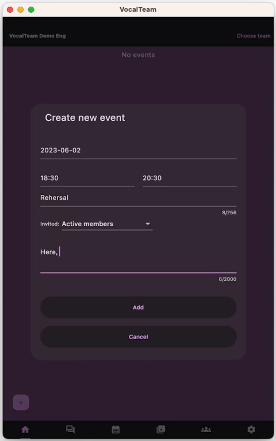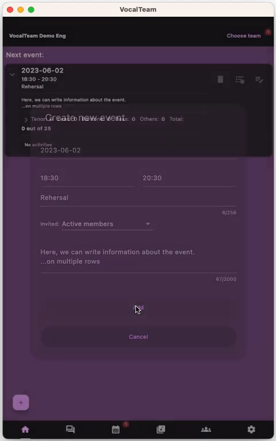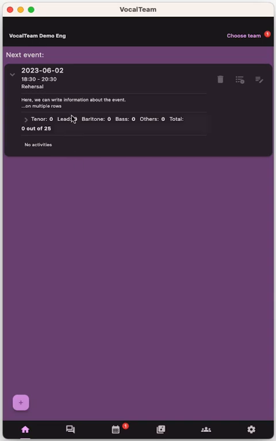So the active members are all the members that are constantly part of the rehearsals, while we also have a concept called guest. So you can have people that are part of some rehearsals or open nights or whatever. You can enter them as guests, and then you decide if you only have active members or active members plus guests when you invite. So you can add a multi-line description, whatever is relevant.